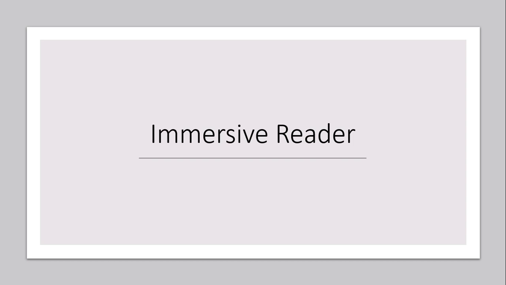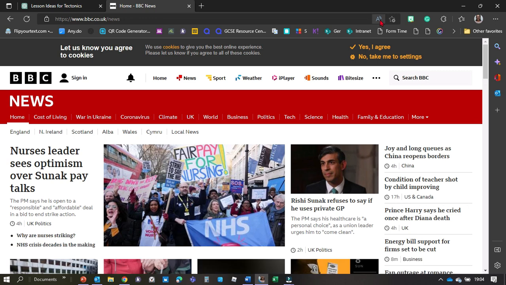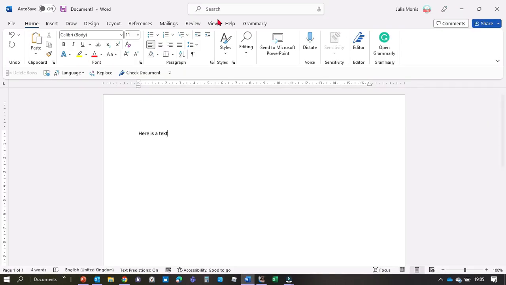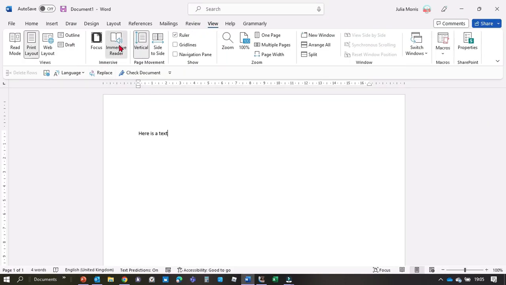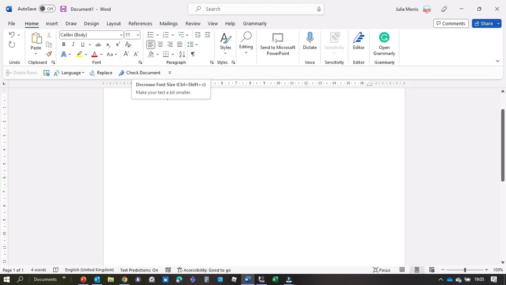So Immersive Reader is built into basically all Office products. So OneNote, Word. Immersive Reader is built into this web browser. So if I'm on a website here, I can just click the A button to read it out loud. Or on Word, I could go into here and go to View, Immersive Reader, and it can now read this text out to me. And I know there are other screen readers obviously available that you could use.